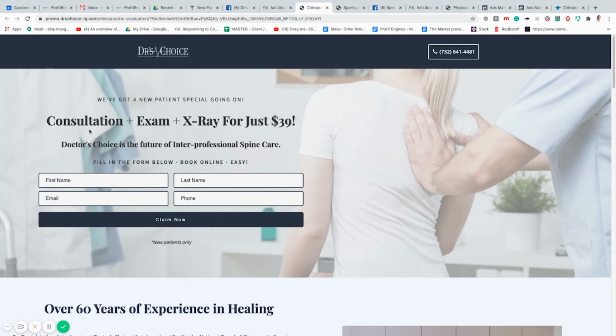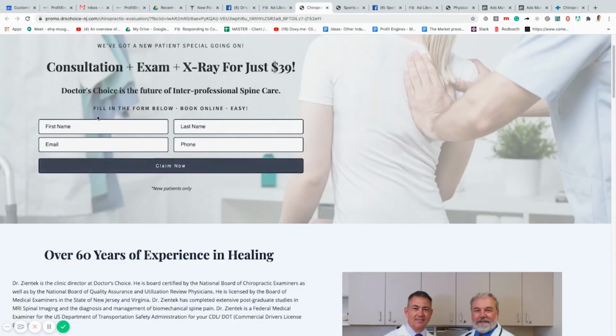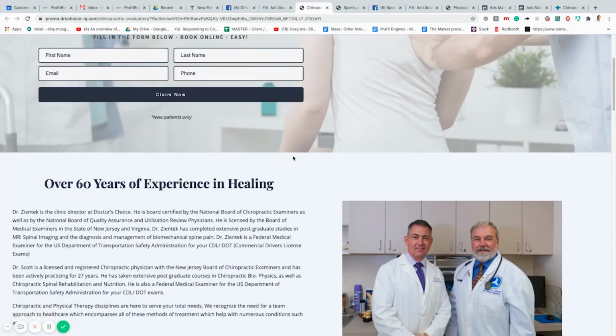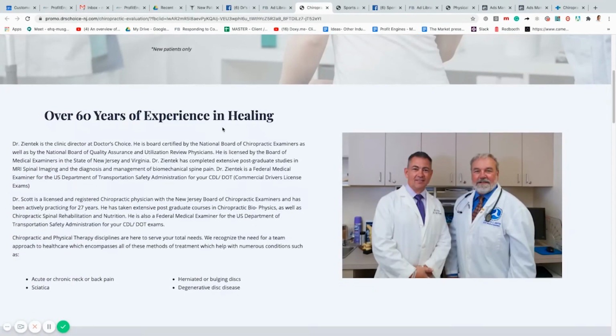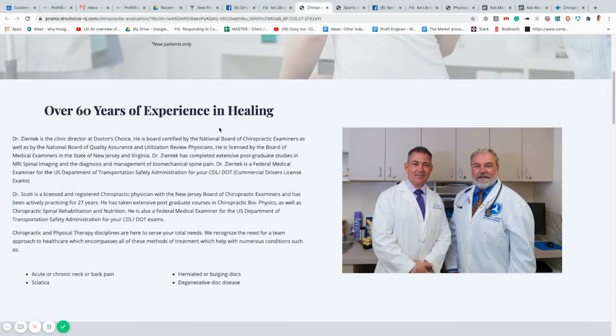We can see consultation exam and x-ray for just $39. New patients only, claim now. So if I fill in this information, it would take me then to the next page, which would ask me to book on the calendar. I'm not going to do that because I don't want to put fake stuff into his system, but I think you get the concept.